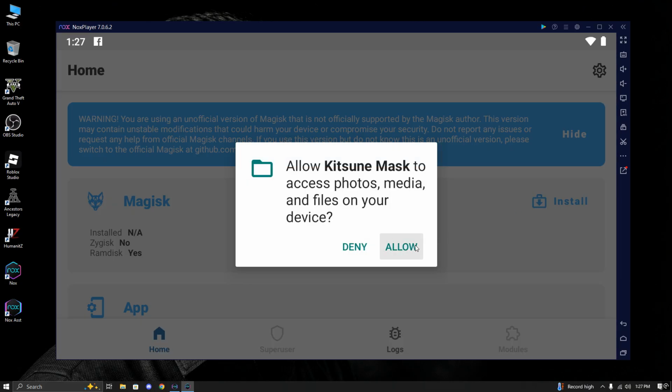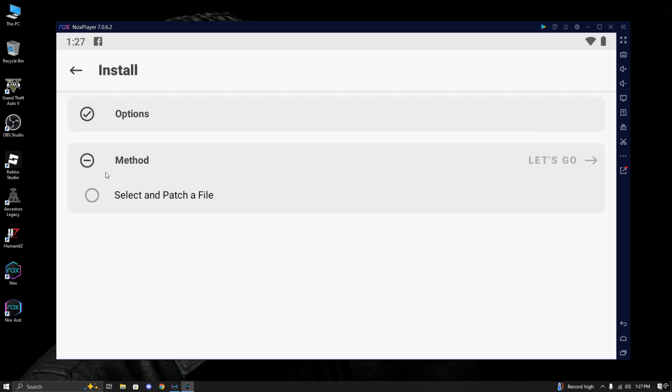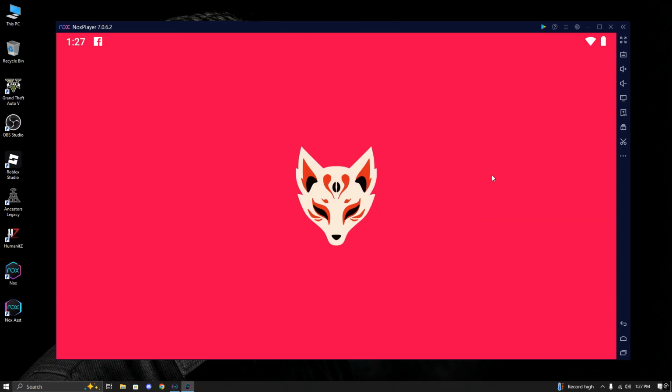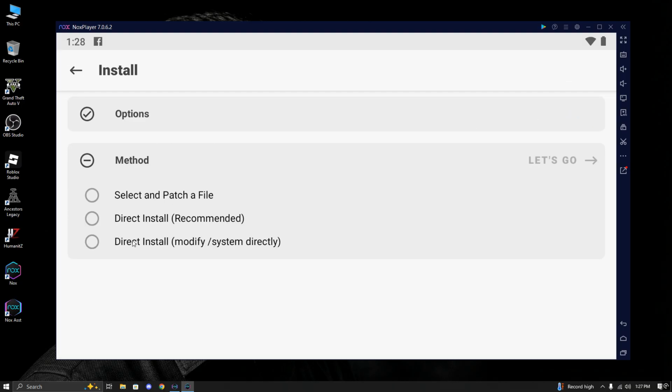Now allow the storage permission, then check the first option and tap Next. If you don't see the direct install option, simply close the app and open it again. Then tap Install once more and the direct install option should appear. So select it, tap Let's Go and wait for the installation to finish.